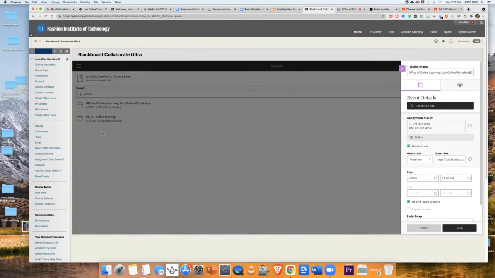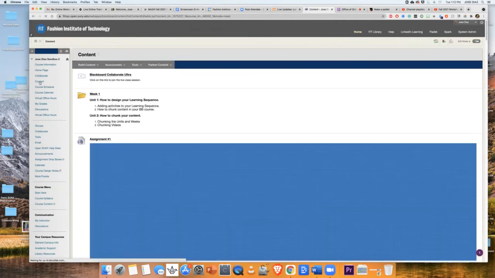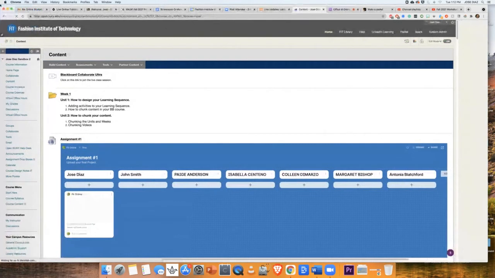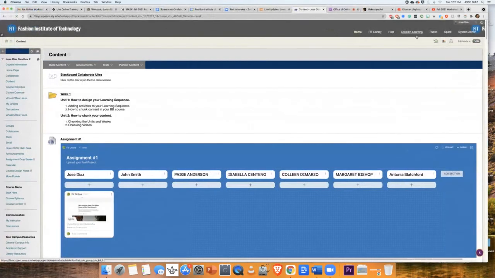So the first thing I want to share with you all is that the link to Padlet can be found directly on your Blackboard page. That's the most important thing you can learn today: if you forget how to get to Padlet, you can always find it on the top right-hand side of the Blackboard homepage. On the menu on the top right, you'll see it says Padlet.